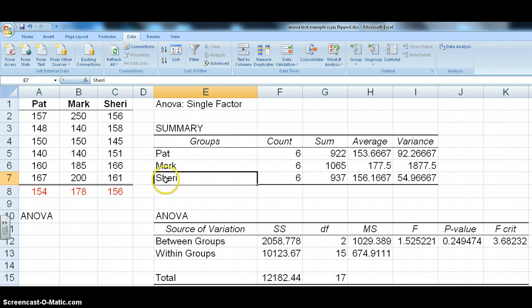Excel has listed here on the side Pat, Mark, and Sherry, the count, each of them bowled 6 games, and the sum: Pat bowled a total of 922 pins, Mark 1,065, and Sherry 937.